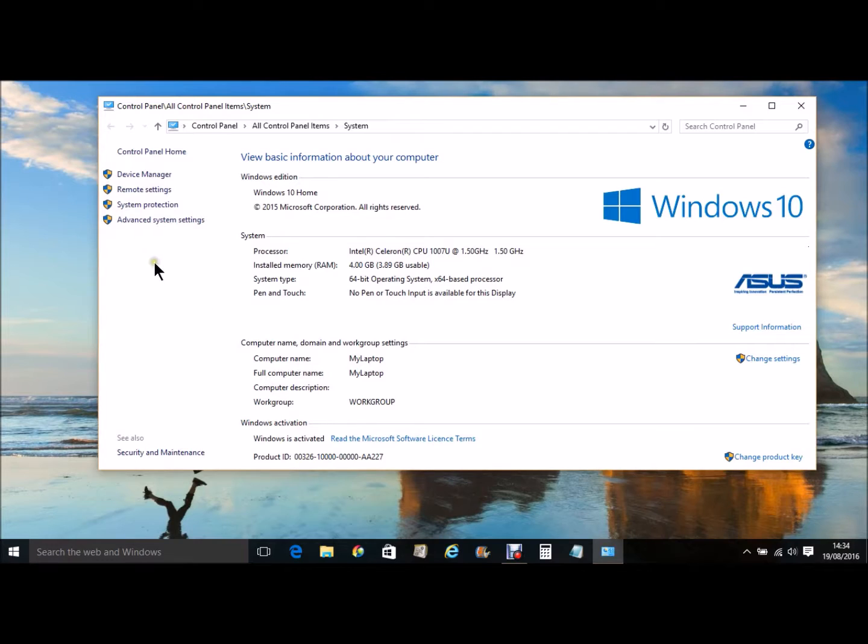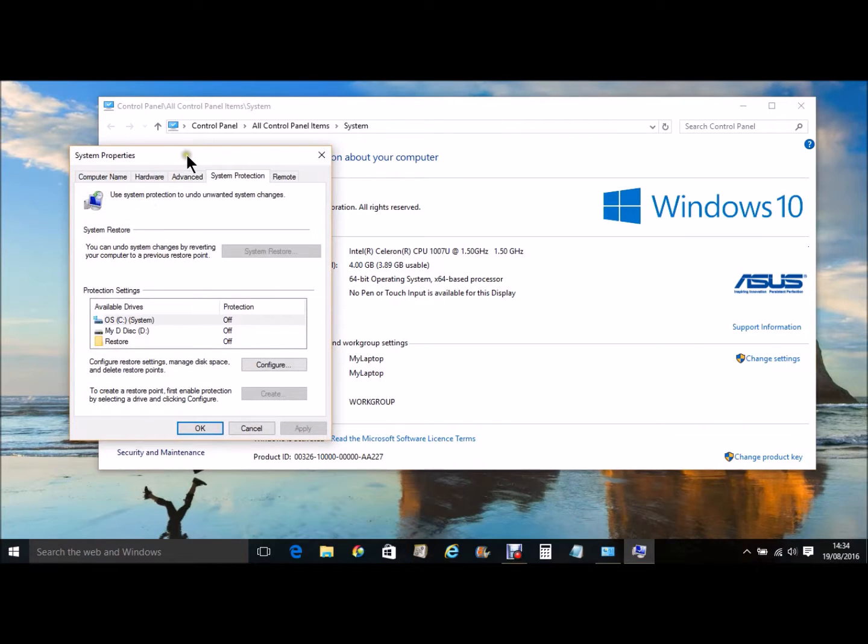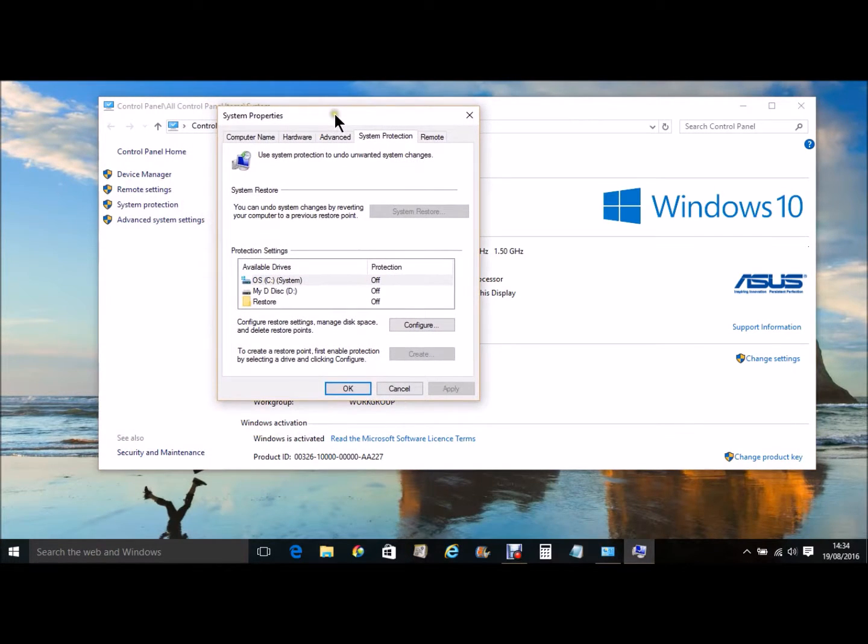Here we can see that System Protection option. We click on the System Protection option. This opens up System Properties. And you can see we have clicked on the System Protection tab in the control panel. It takes us directly to the System Protection tab in the System Properties console.